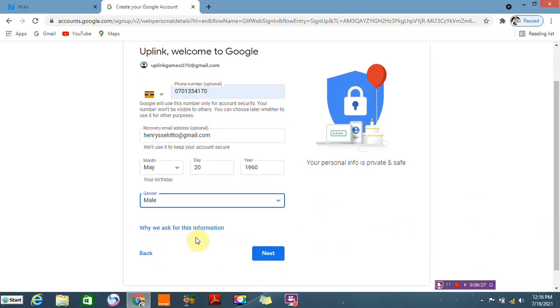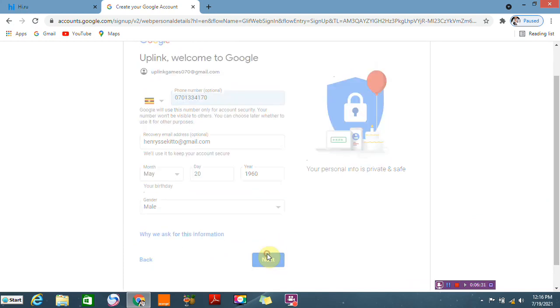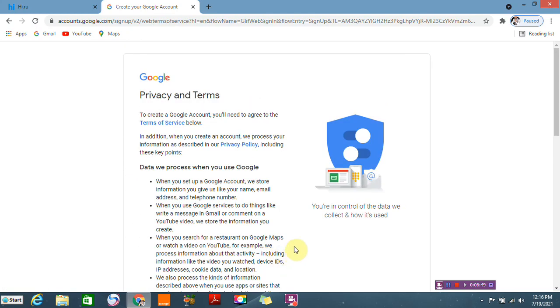Then I can come down to see why we ask for this information. For example, we continue with the next. So you have to make sure that your internet connection is fine.